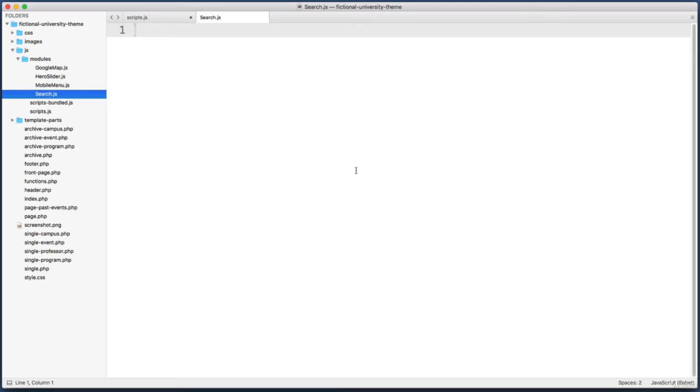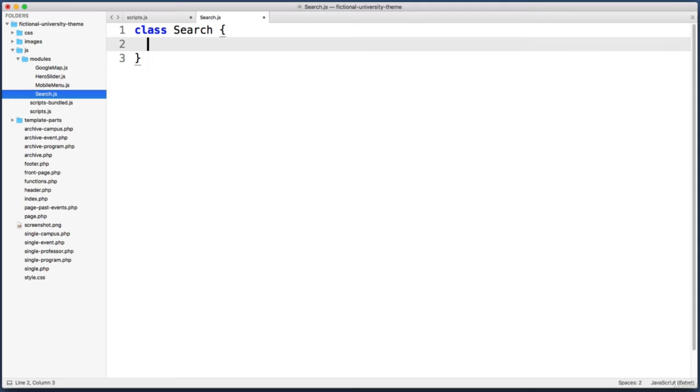Okay, so let's begin by creating a class named search. So class, and then the name of our class. You could name it whatever you want. Let's go with search. Okay, and then we add in some curly brackets.